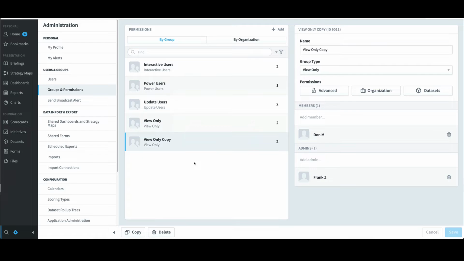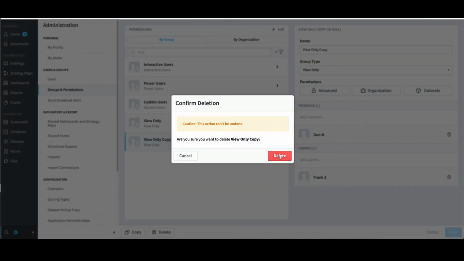To delete a group, I need to click on the desired group, maybe View Only Copy, then select Delete and confirm the deletion.